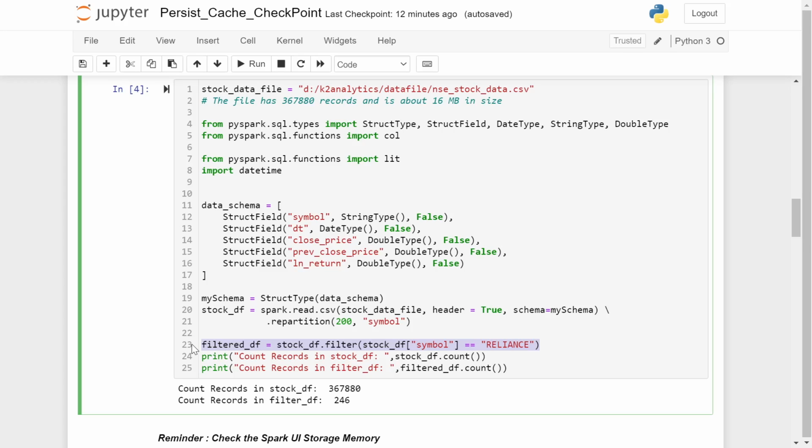When we persist, we give a hint to Spark that we are frequently going to make use of this data frame. As such, make a permanent copy of this in memory. Or you can also suggest make a permanent copy of it on hard disk. Both options, memory and hard disk, are available. So let us now try to understand the persist functionality.